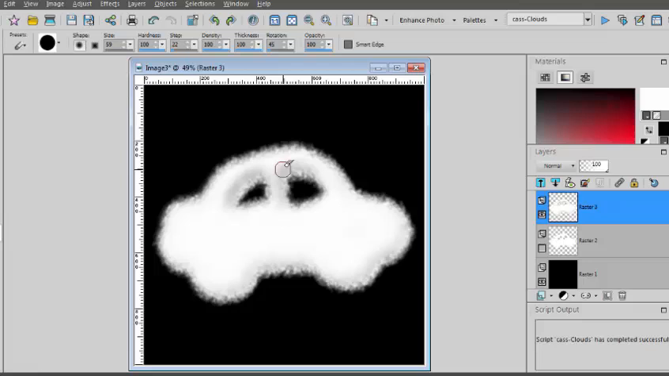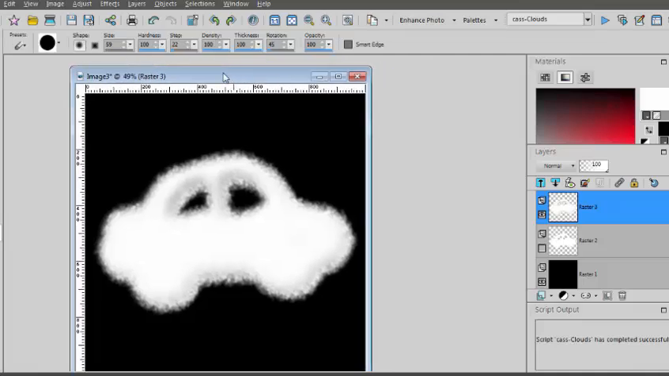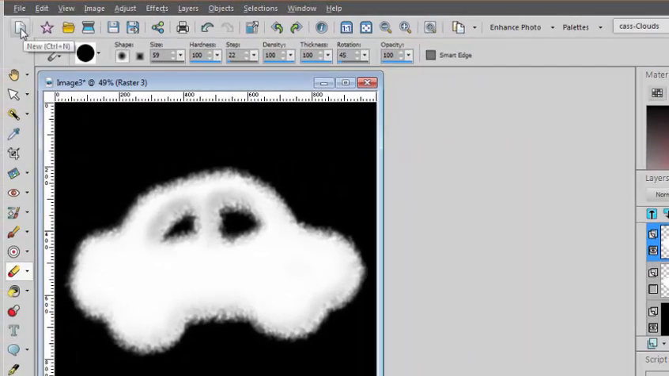If you start with a very sharp edge, you'll see that the edges of the cloud will be more obvious or more emphasized. Otherwise, you have something a little softer. Let's do something else.